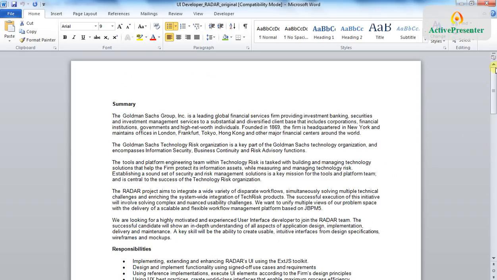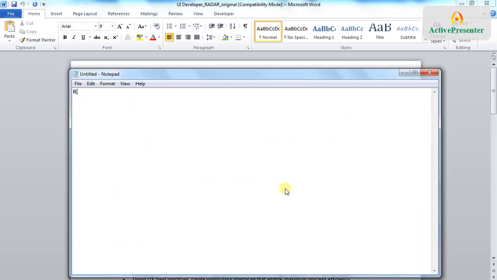So your first job is to go through the JD. So you are reading through the JD. So let's look at this paragraph. The Radar project aims to integrate a wide variety of disparate workflows, simultaneously solving multiple technical challenges. So if you look at this, there are a lot of terms which you probably don't understand much. So what do you do?